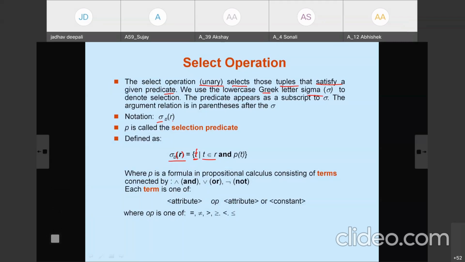So t belongs to R and the given predicate P is true for all these tuples. In this way, the result of this select is the set of tuples. With this predicate we use the logical connectives and, or, not, and also the six comparison operators. Now see it with an example, then it will be clear.